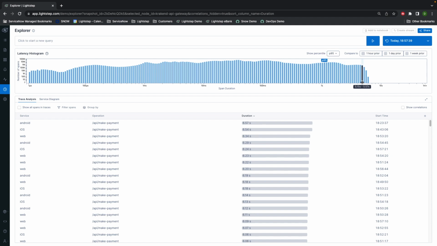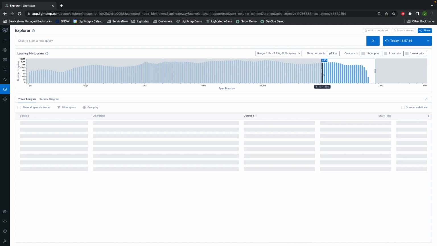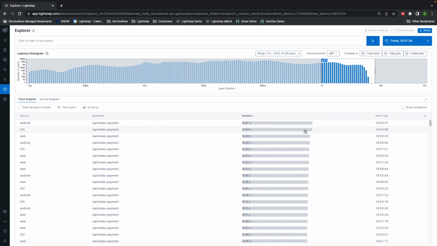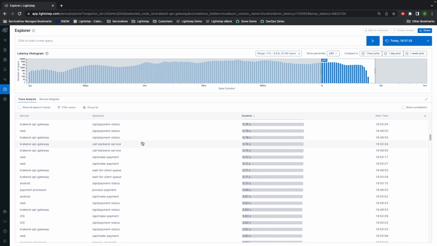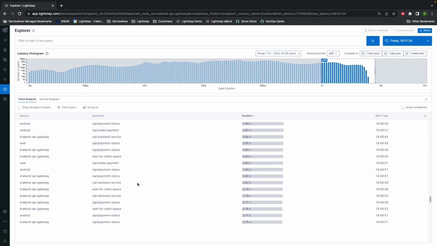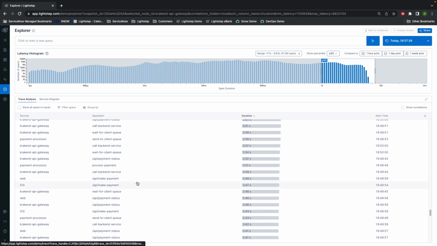So I need to find a better way to focus on all these parts. So maybe I could just select them by using the selector here. And like this, I will have all my transactions that are over 1.24 seconds. The problem is, okay, I've got some make payment, but I've got also many other transactions. So how can I know what is the priority, which transaction I should start with?